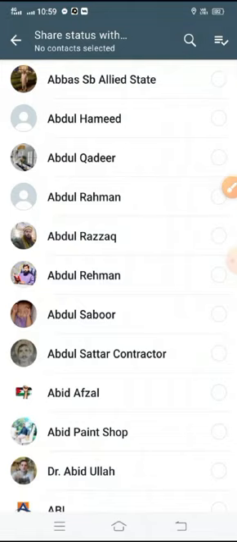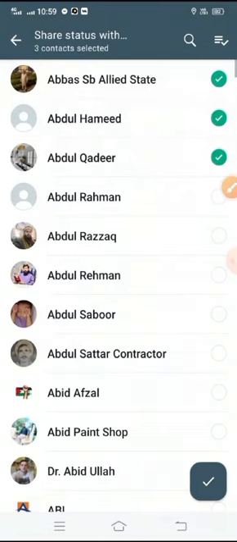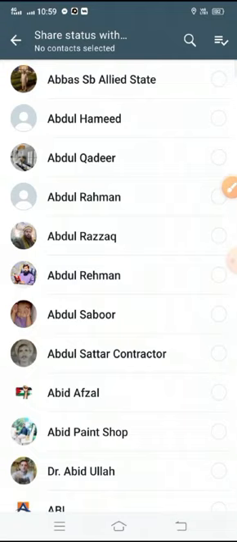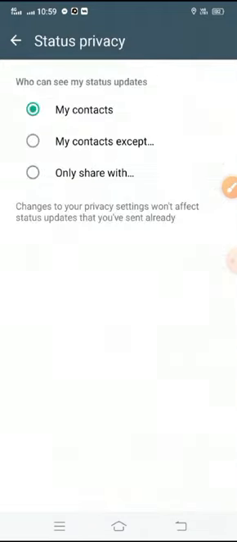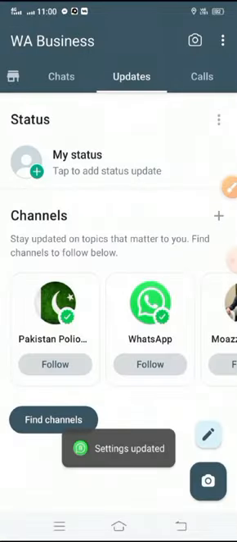Third, you can see Only Share With. Here you can select the contacts to whom you want to show your status. So in this way you can select your contacts to whom you want to show your status or to whom you want to block.